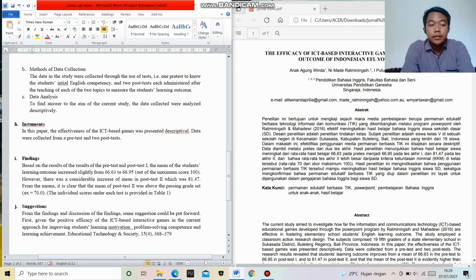Okay, next, the last, suggestions from the author for further research. From the findings and discussion of the findings, some suggestions were put forward. Given the positive efficacy of the interactive games in the current study for improving student learning motivation, problem solving competence, and learning advanced education technology, and suggestivity.